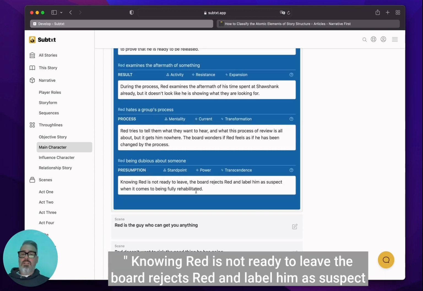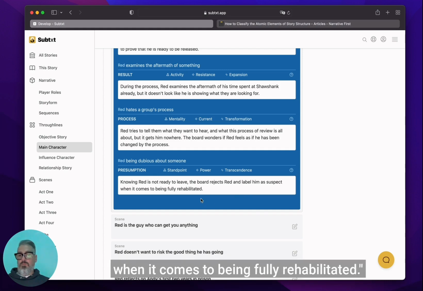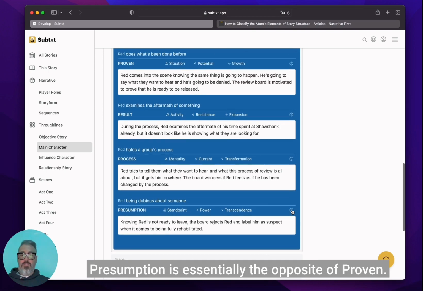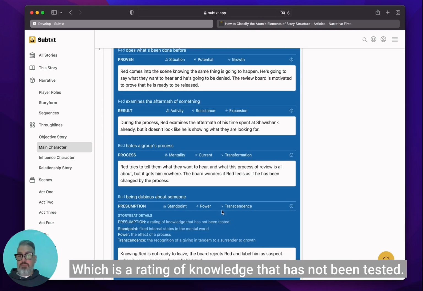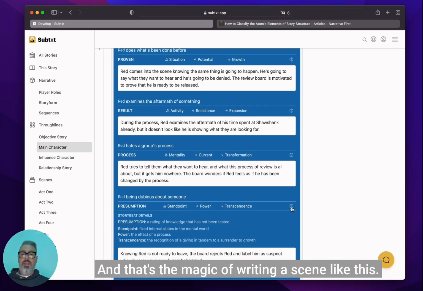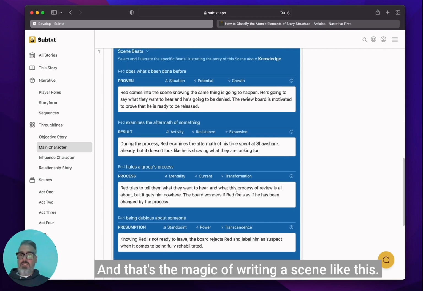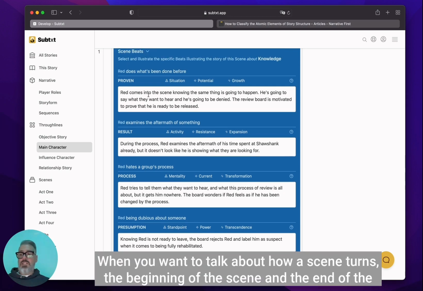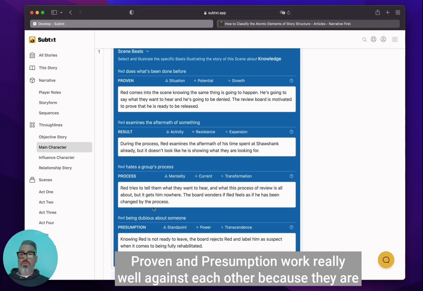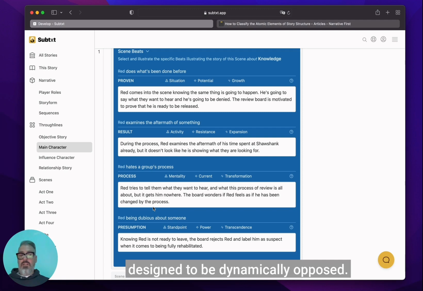Knowing Red is not ready to leave, the board rejects Red and labels him as suspect when it comes to being fully rehabilitated. Presumption is essentially the opposite of proven, which is a rating of knowledge that has not been tested. So proven is something that's been corroborated. The other one is one that has not been tested. And that's the magic of writing a scene like this. When you want to talk about how a scene turns, the beginning of the scene and the end of the scene, they're essentially dramatic opposites. Proven and presumption work really well against each other because they are designed to be dynamically opposed.